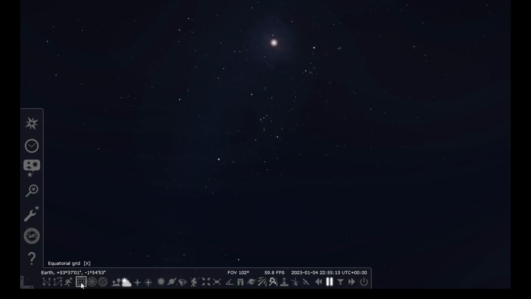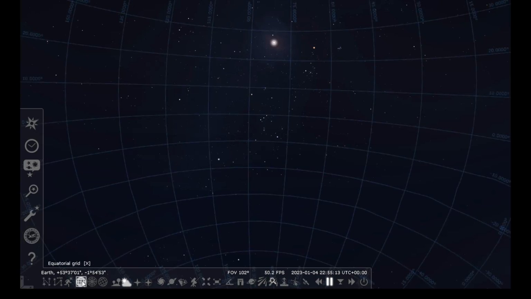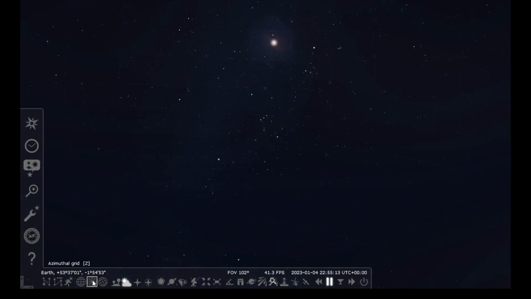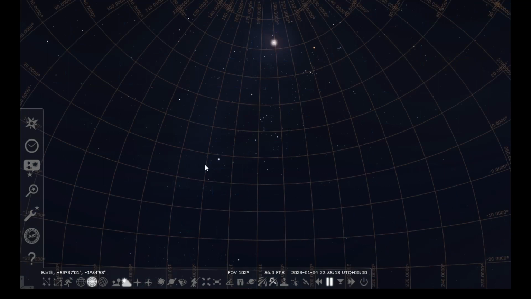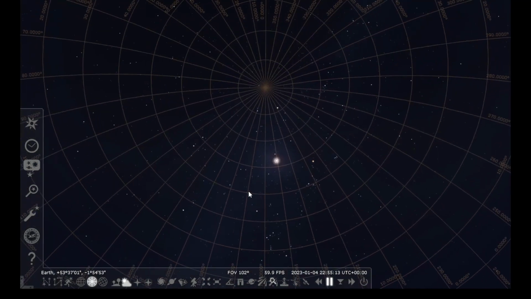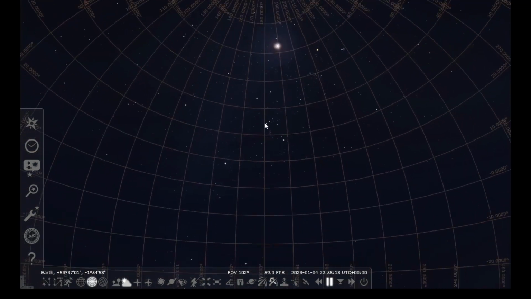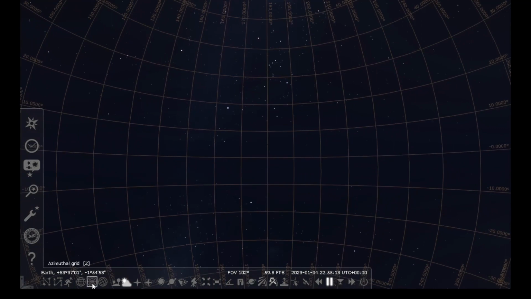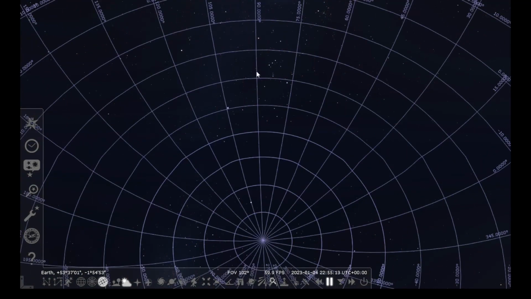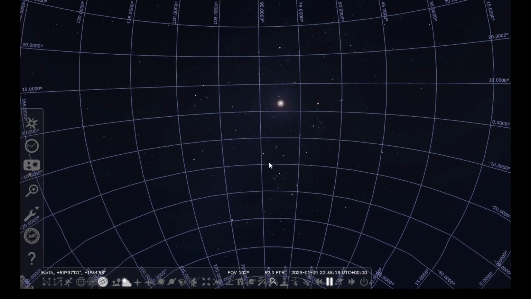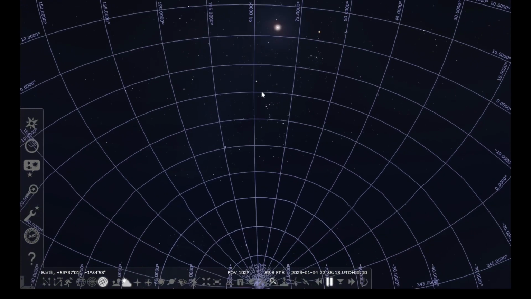Also in the toolbar, you will have some grid options. You can turn on an equatorial grid that follows the celestial equator. You can turn on the azimuthal grid, which is local, with the zenith being the point in the sky directly overhead. And you can also turn on the ecliptic grid, which follows the line of the ecliptic.